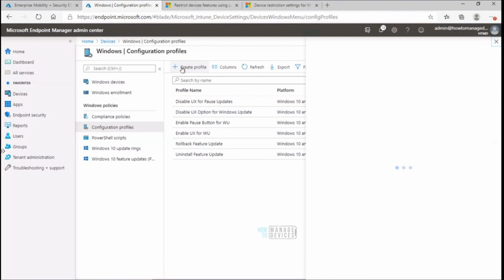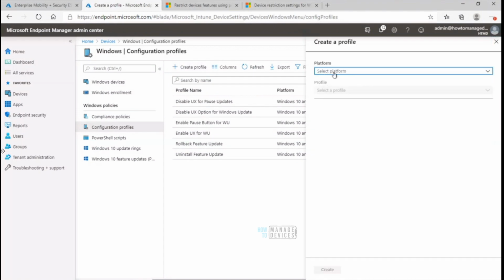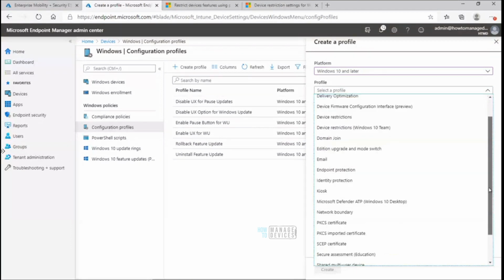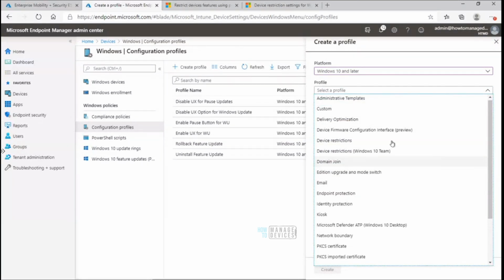You click on create profile and select Windows 10. We selected the custom profile previously to implement OMA URI policies. Today we are not going to select that. We are going with the oldest profile type, which is available from probably day one in Intune. So you would be able to see it if you select.